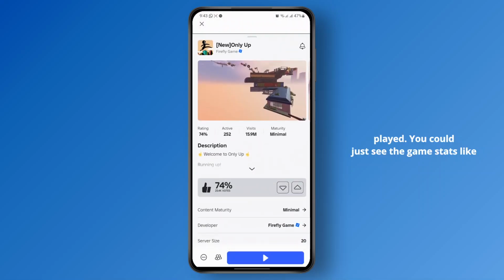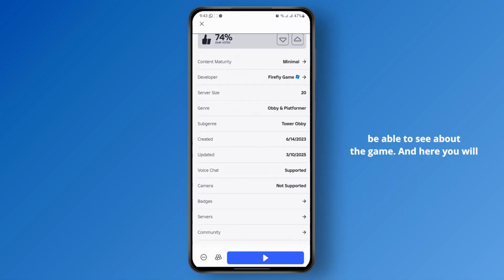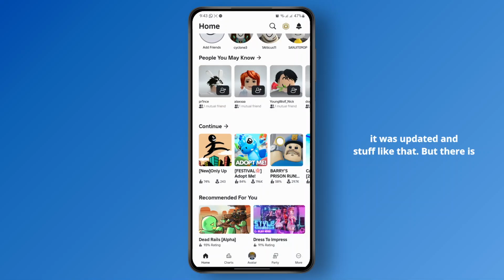You could just see the game's stats like its rating, active players, visits, and then maturity. So these are the only things that you'll be able to see about the game, and here you will see its genre, subgenre, when it was created, when it was updated, and stuff like that. But there is no active option to see how many hours you played a specific game.